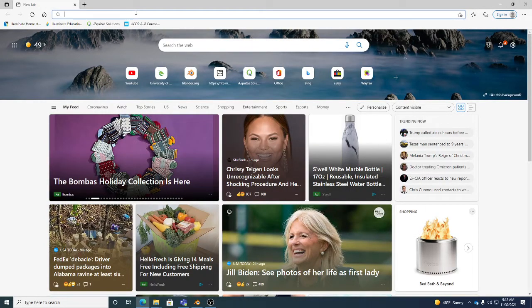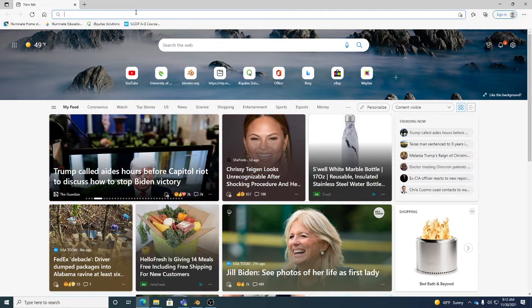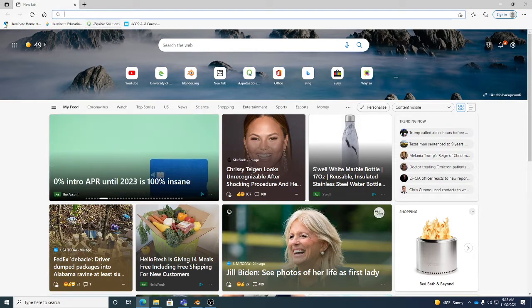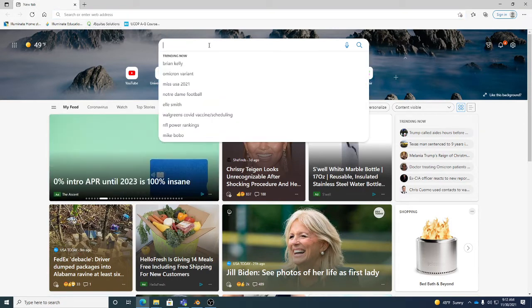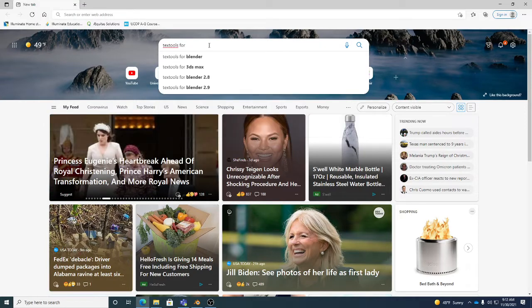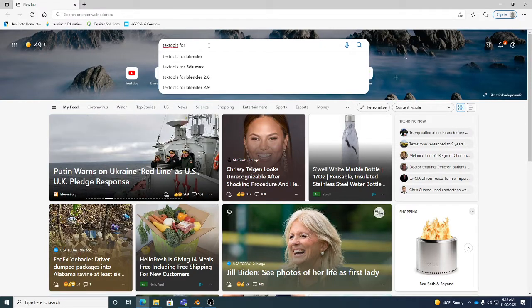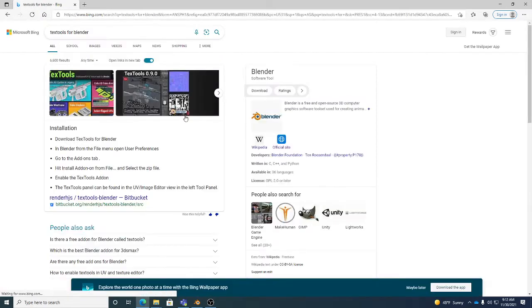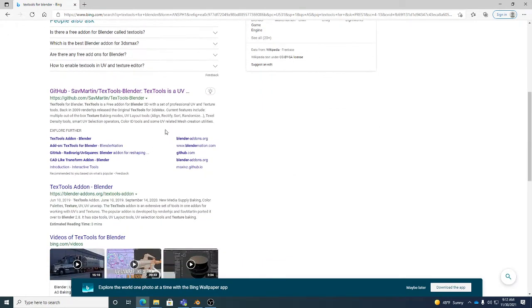Things, most of you should already have this downloaded. We kind of had it downloaded from last time, right? So at this stage, just a quick reminder: if you do a search for text tools for Blender, what you'll see is it will bring up some links. And I usually like the GitHub one, right?